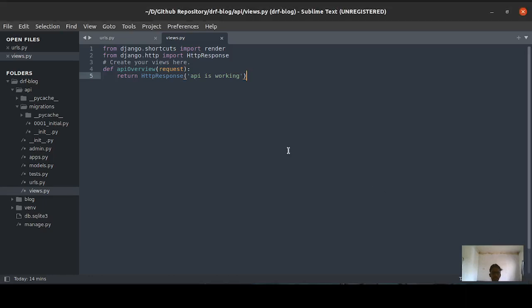So hi guys, in this video we will be going to create our API overview viewer. So what is basically an API overview? It will give you all the boilerplate. It will tell you what are the API endpoints that we are offering in our application and how you can use it.